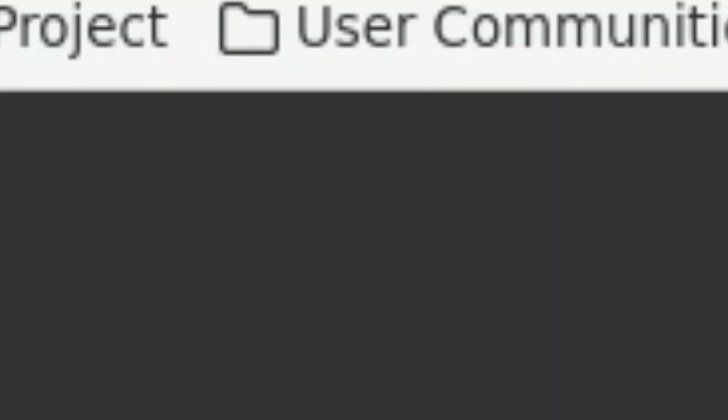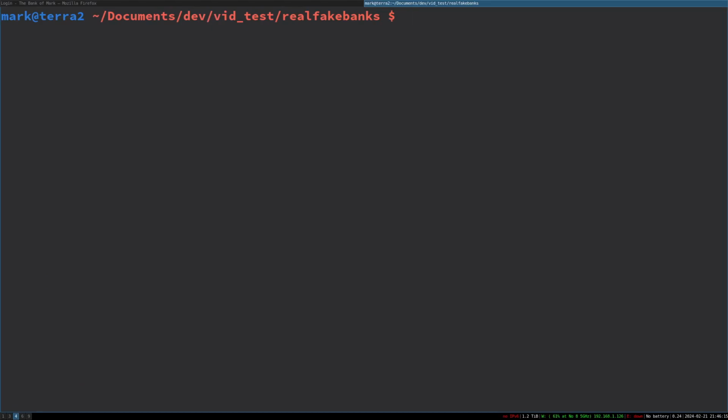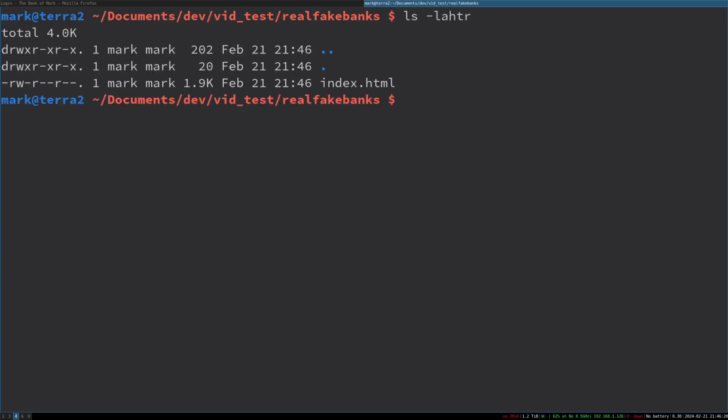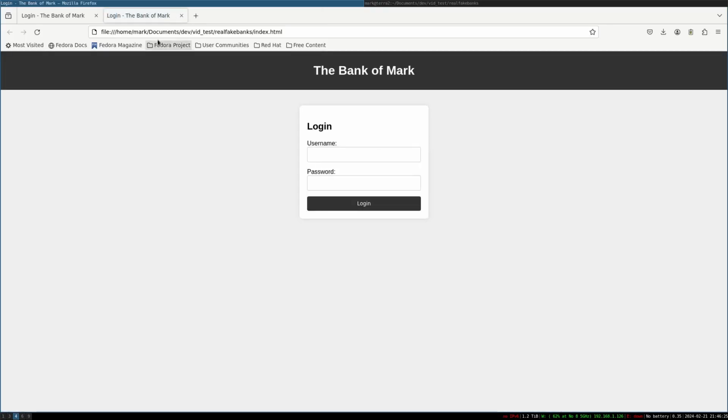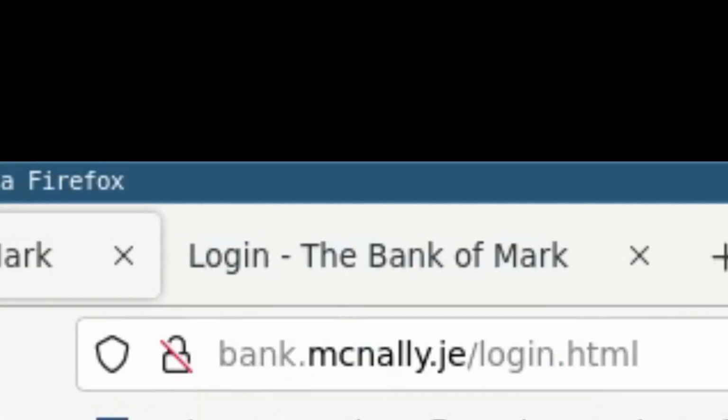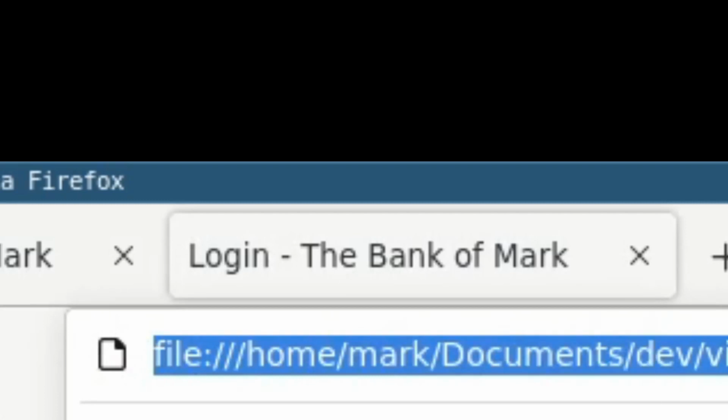Right? Index completed. Now, if I use my terminal to navigate to that folder, I can open the file in my preferred web browser. There's the file there, index. So I can type Firefox index.html, and then it opens. But look, real bank.mcnally.de, fake file, because it's my file hosted locally.